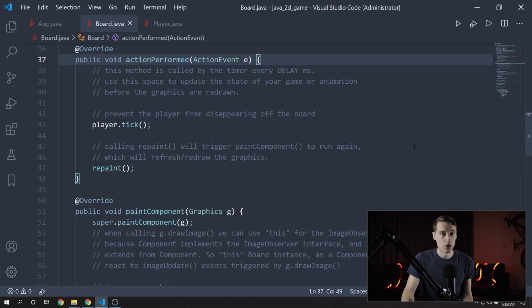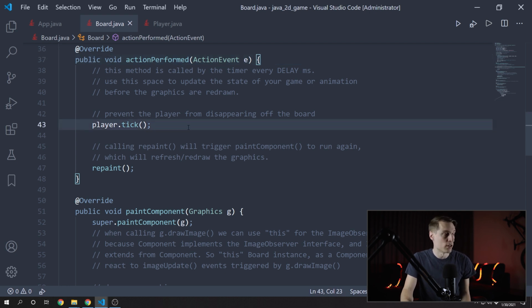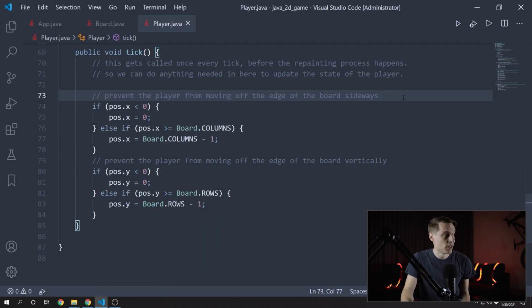And then I also don't want our character to be able to move entirely off of the board. So to fix that, I decided that in action performed, remember this is that method that's called every 25 milliseconds, I'm going to have it make a call to this new player method called tick. And then in this tick method that's going to get called once every tick of our game, I'm having it check the X and the Y of our player position. And if that player position is off the board, it's going to move it back on.